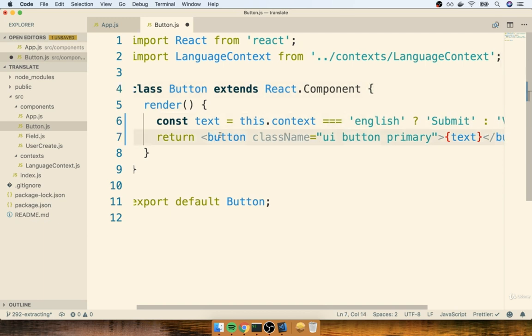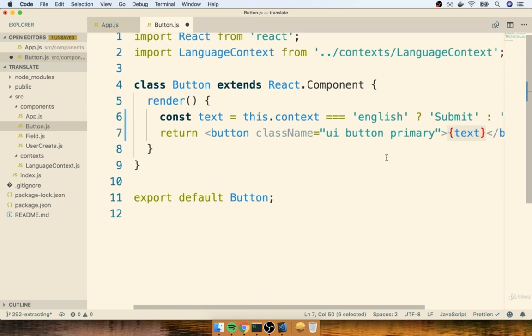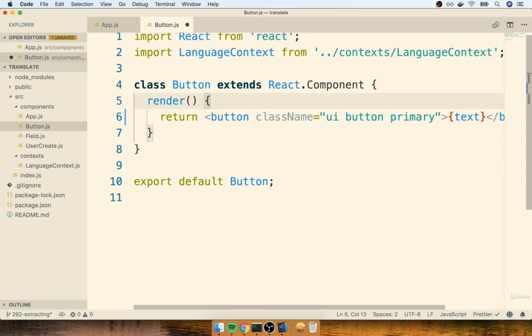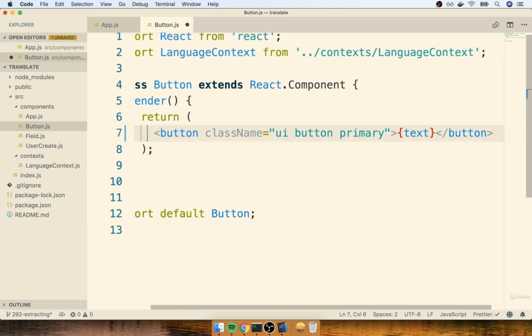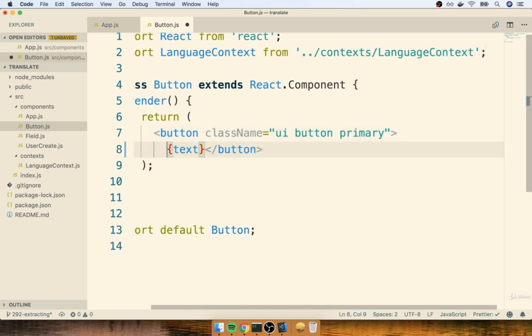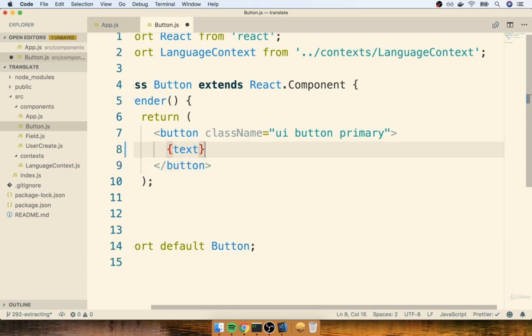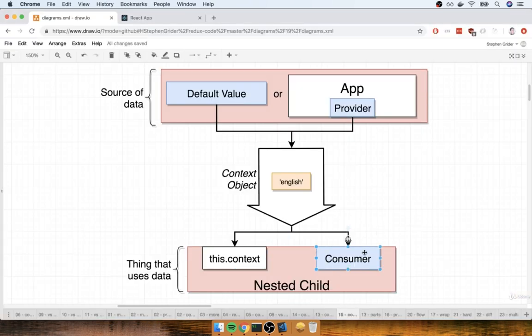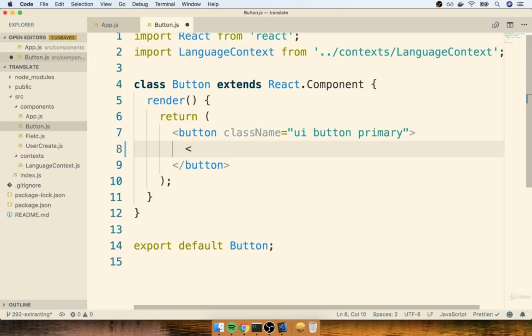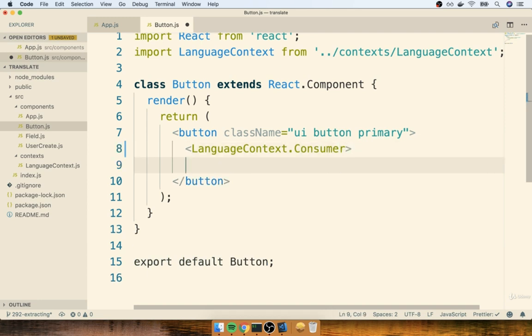Next up, we're going to wrap this text right here with a new consumer component. To do so, I'm going to clean up the const text declaration up here. I'm then going to turn my button component, or the return statement, into a multi-line JSX expression like so. I'm then going to remove the curly braces text right there, and I'm going to replace it with a new component, our consumer component. So I'm going to reference inside of here language context.consumer.